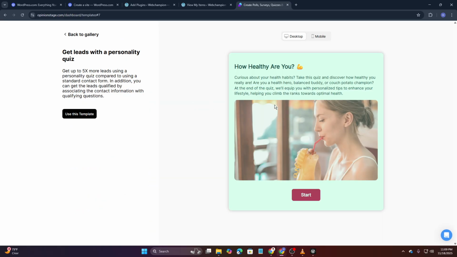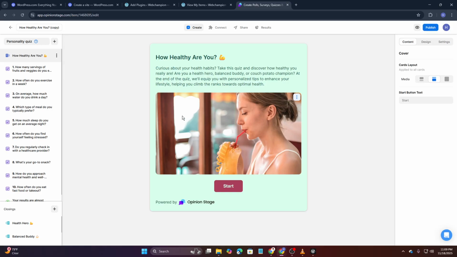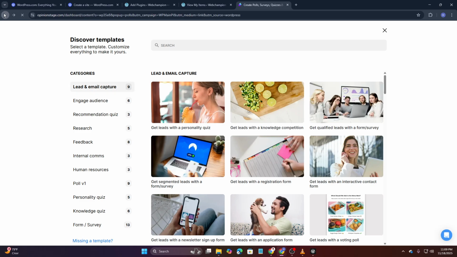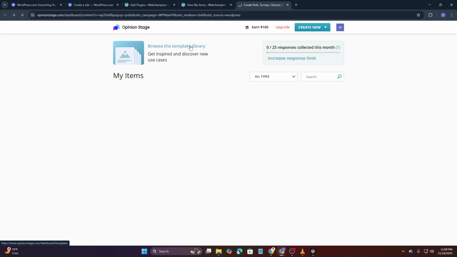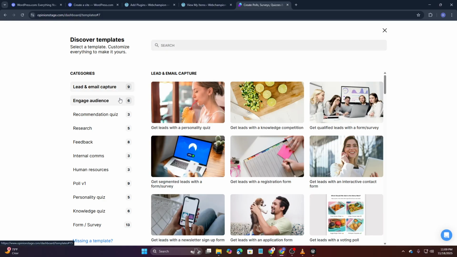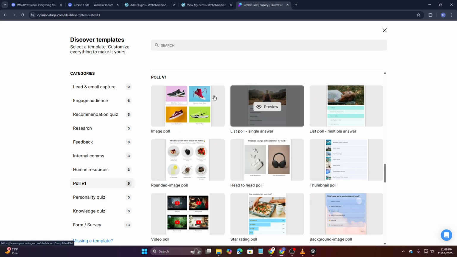From here, you can explore additional advanced features if you want, like blocking repeat votes, adding a lead form, scheduling an automatic poll closing time for contests, or customizing the poll design. Opinion Stage gives you a lot of flexibility. When you're ready, hit create, and your poll is good to go.